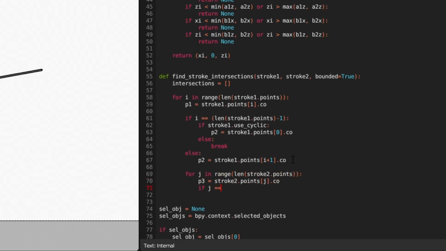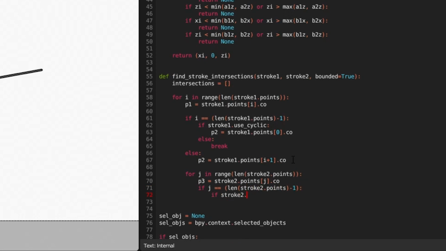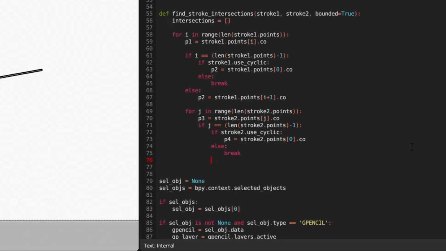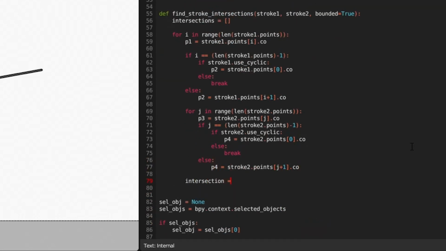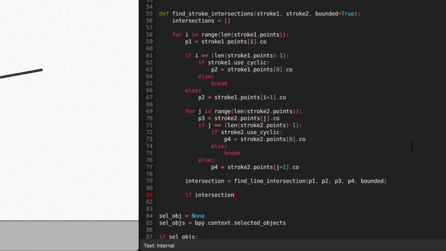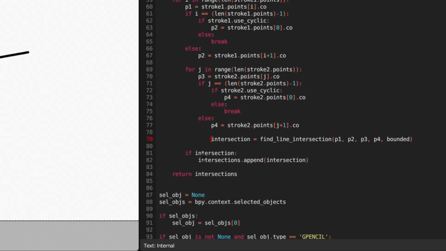Now we repeat this process for our second stroke, using the same logic as before but with a different iterating variable j. By the end of the second iteration loop, we should now have the 4 points that we want to use for our intersection calculations, so while we're still in the second loop, we'll call our original findLineIntersections function, and we'll pass it the 4 points representing the two segments we're comparing. Then if our function finds an intersection, we'll add it to our list of intersections.